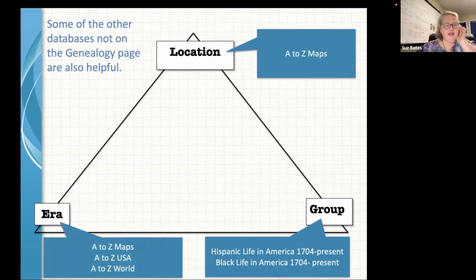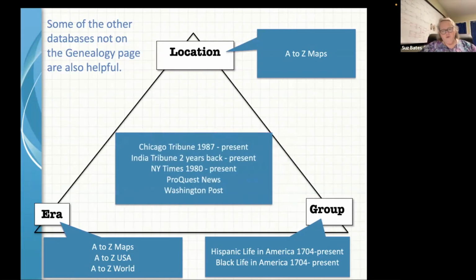And then for eras, they had some really cool A to Z maps again, but they also had A to Z US and world. And on the left, when you click on that, it gives a timeline for like the state of Illinois. It's very, very useful information, especially when you need to know what was Illinois before it was Illinois.